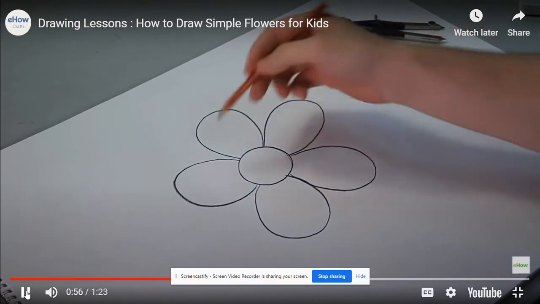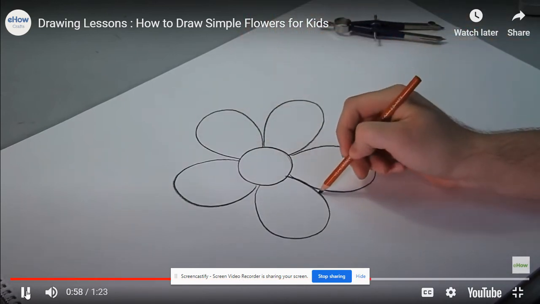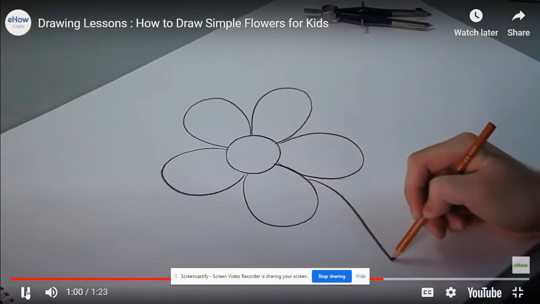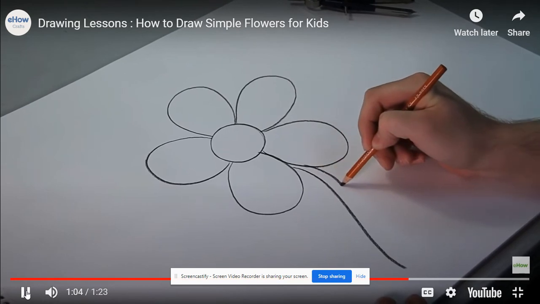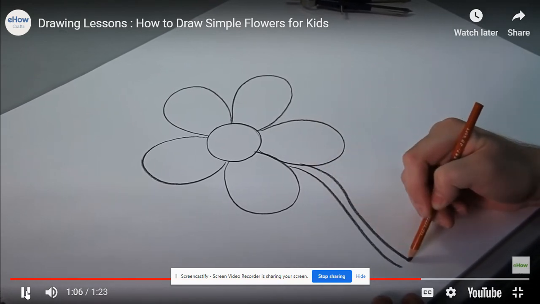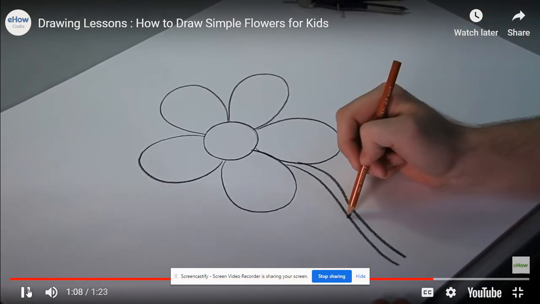Just a little flower with some petals, and then we can just draw a stem just like that, and then have the same curve that you just did, just follow along with that. Just like this. Okay, and then let's say you are done.